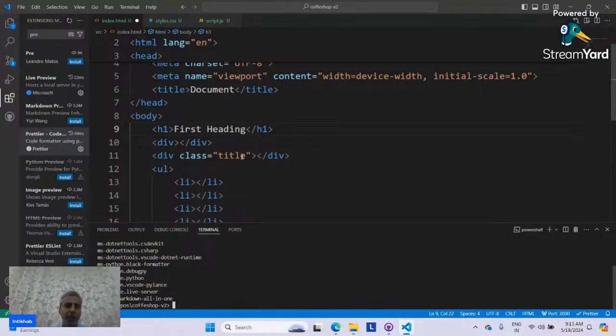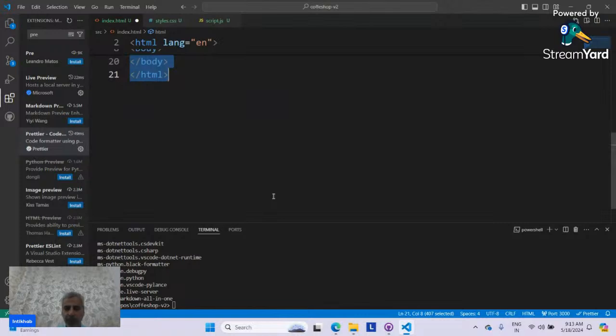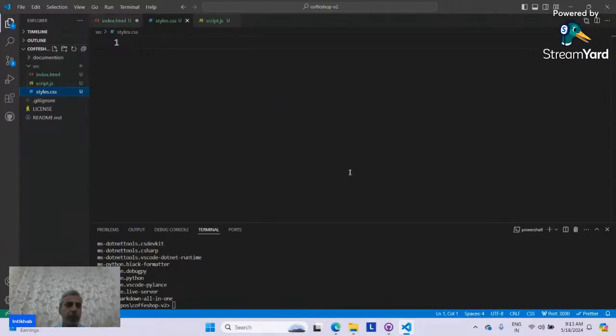Now let's move to the web page. Create our home page, the coffee shop home page. Let me clear this first. Let us move to the home page. Let us go to the documentation and copy the code from there.